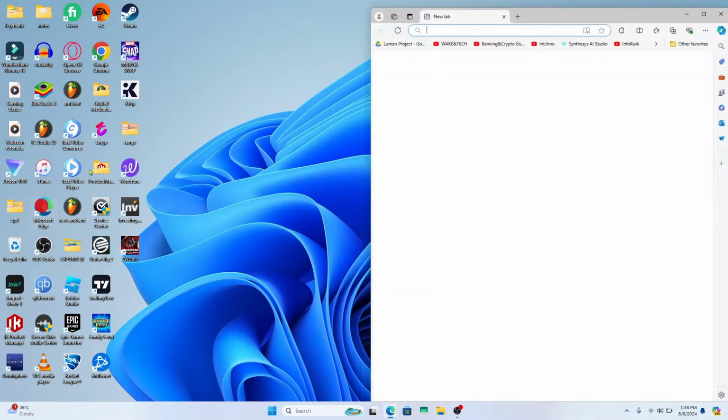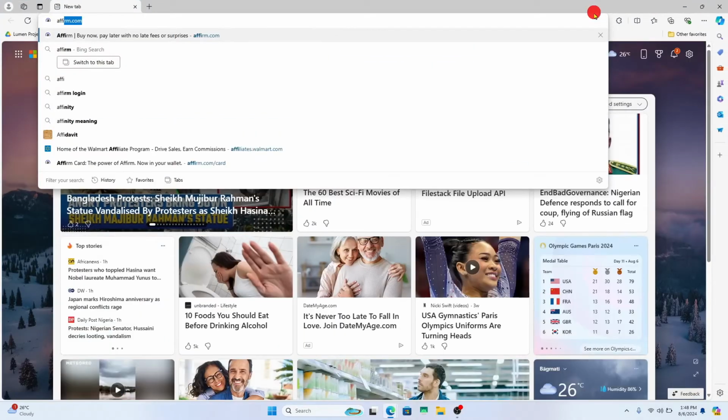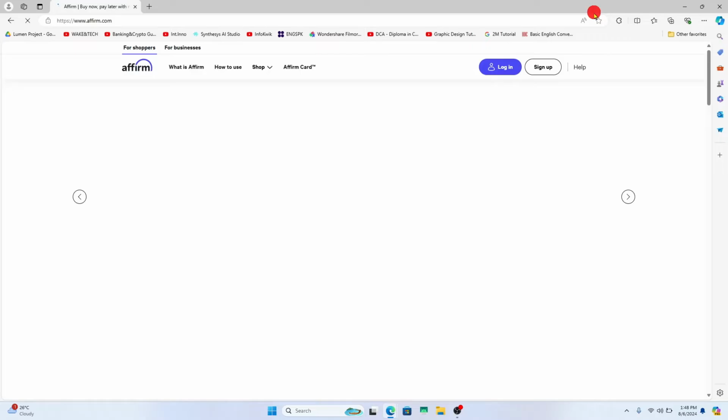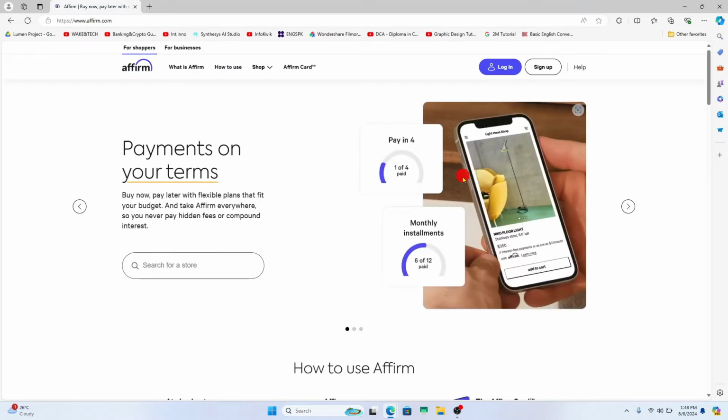First of all, open up your web browser and then in the address bar type in affirm.com and press enter. You will now be taken into the official Affirm website. If you haven't logged into your account already, you can proceed forward with logging in using your credentials. Or you can also proceed forward without logging in.